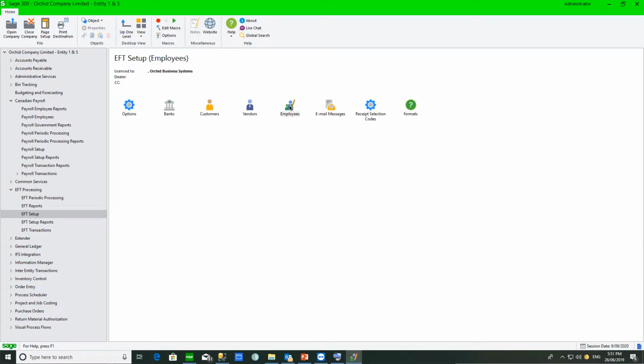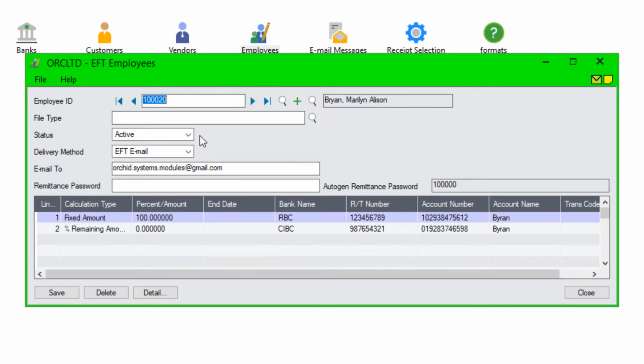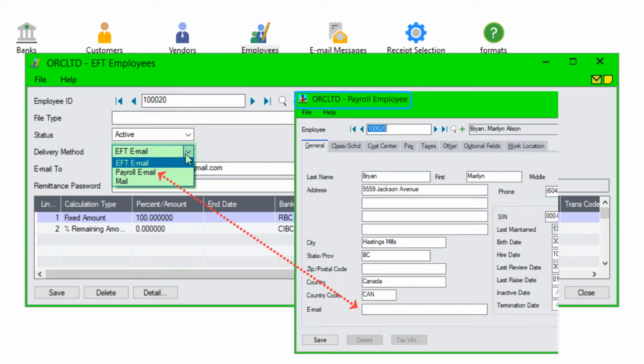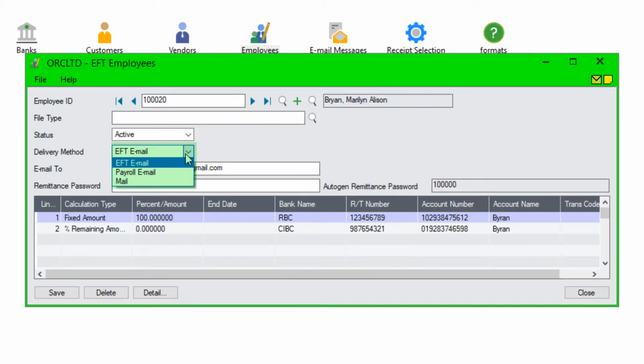And finally, in the EFT employees, per employee, you need to specify whether you want to use the email address in EFT, in which case it's going to use this email address, or if you want to use the payroll email address, in which case it's going to use the email address on the UP or CP payroll record, or if you specify mail, then it's going to print the payslip.